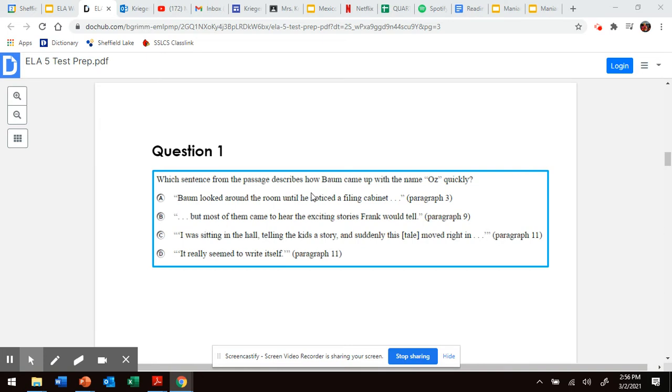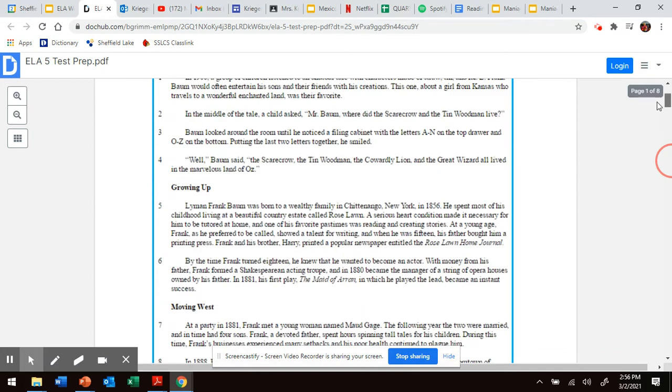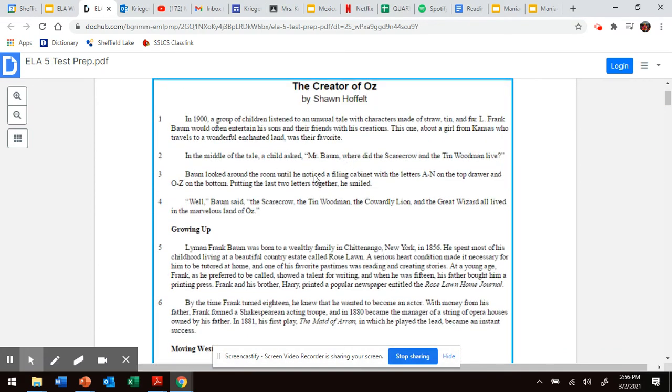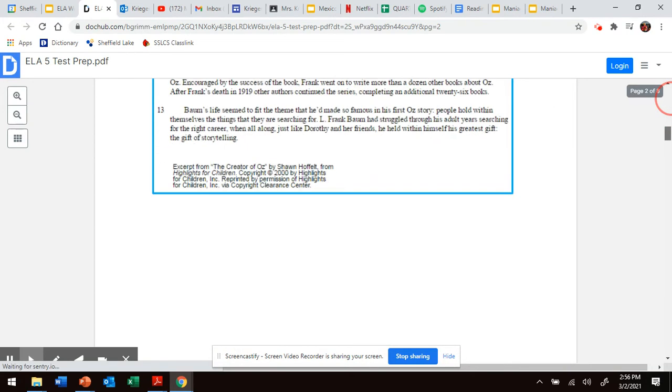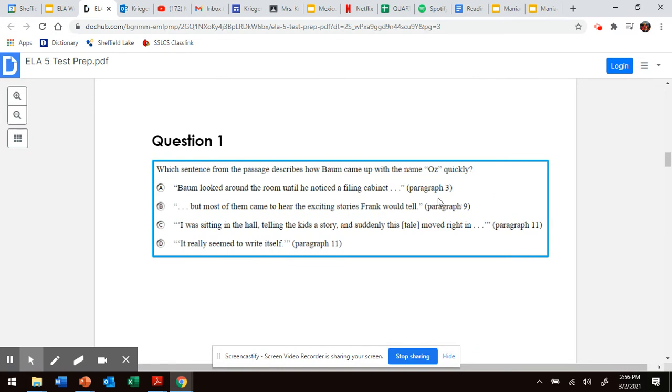And the answer is A as in apple. Baum looked around the room until he noticed a filing cabinet, found in paragraph 3. That's when he saw O through Z on the bottom. Putting the last two letters together, he smiled. And that's how he came up with Oz. So after going back in the text, it is A.